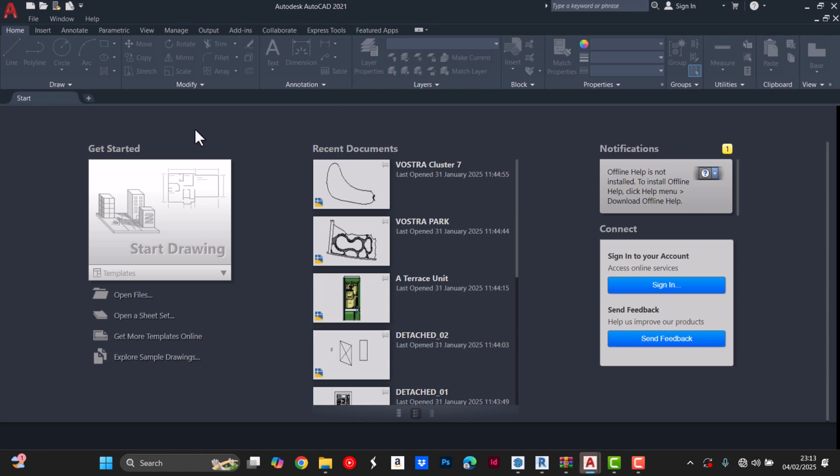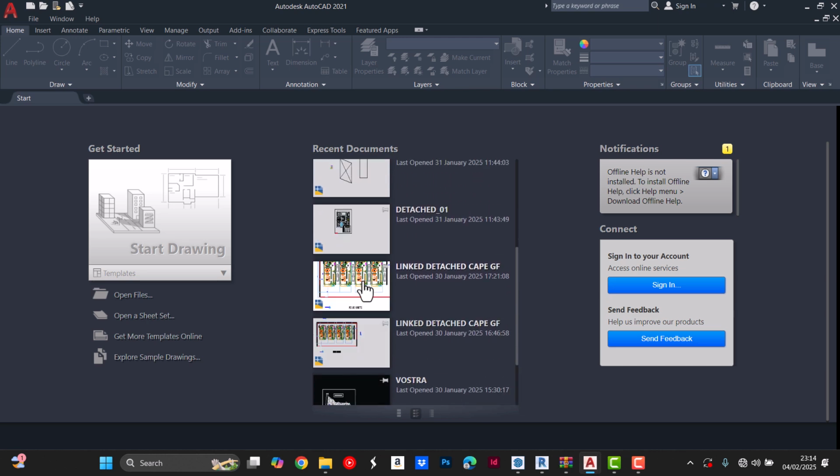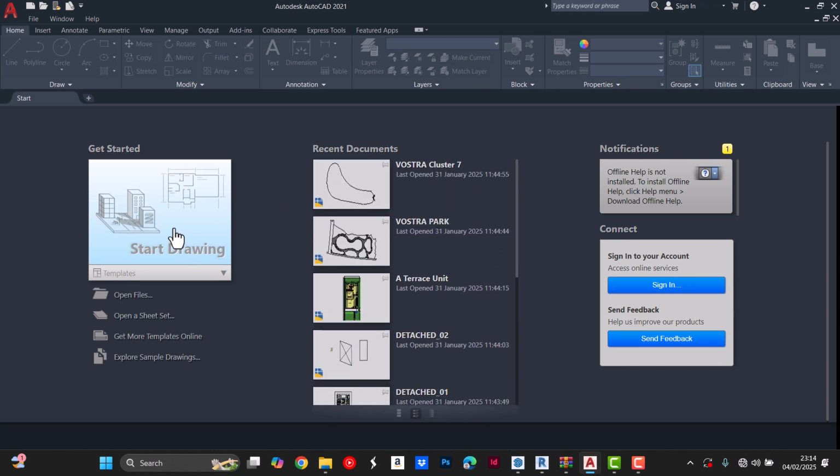Maximize the workspace. So when it opens, you find this as the first page, the first screen after starting your AutoCAD. You find this at the left side, start drawing, and these are a list of drawings that I've opened previously on AutoCAD. So assuming you are a fresher, you are new to it, the first thing you want to do is to click on start drawing.